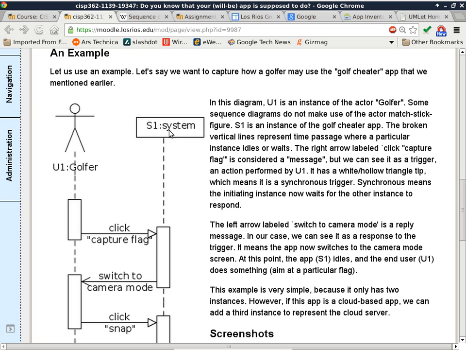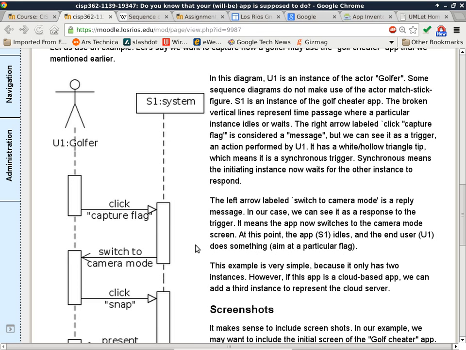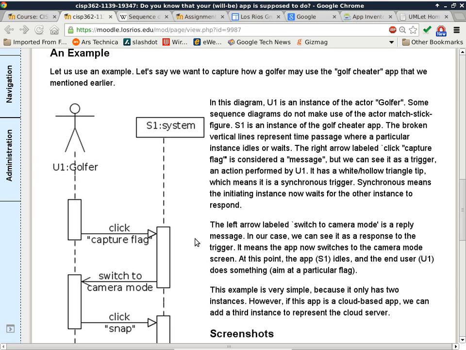The system is the system being documented. Unlike a use case where the system being documented is not represented by an actor, in a sequence diagram it is. Okay, so the system that you are trying to document is represented by an instance, has its own lane as well. So in this case, I'm trying to describe how a golfer may use my app to try to figure out the distance to a particular flagpole. Okay, so the golfer can choose the right club and do all sorts of other decisions.